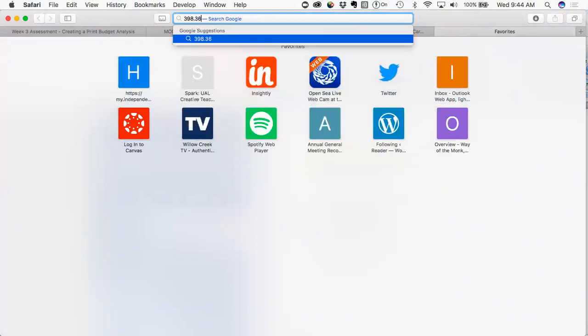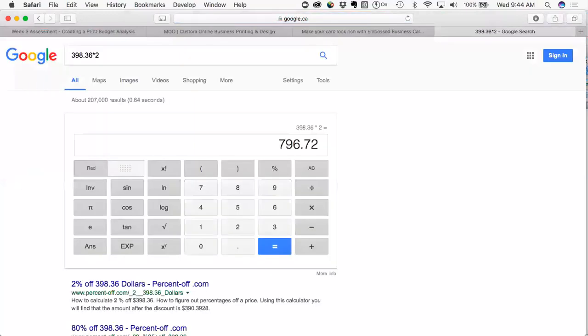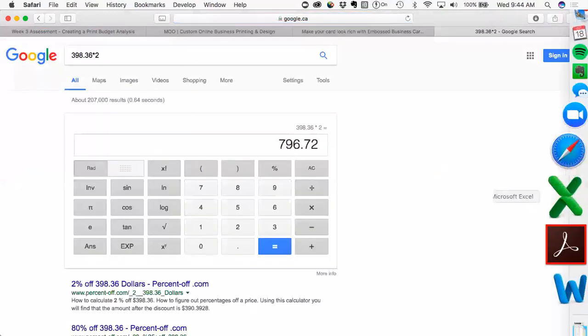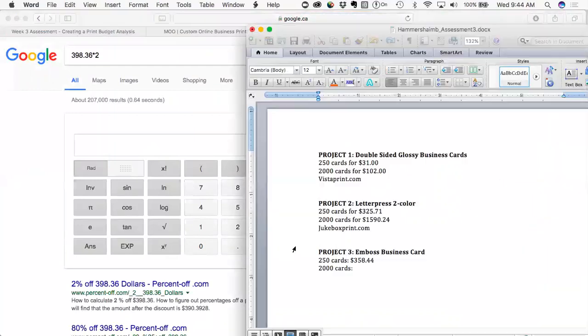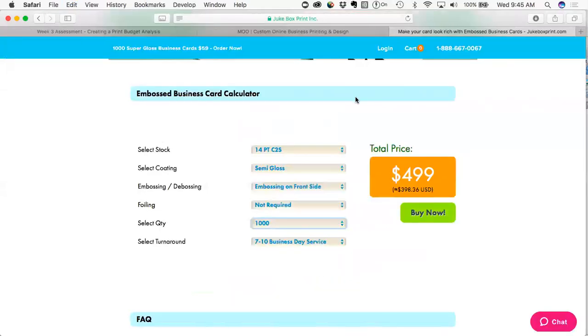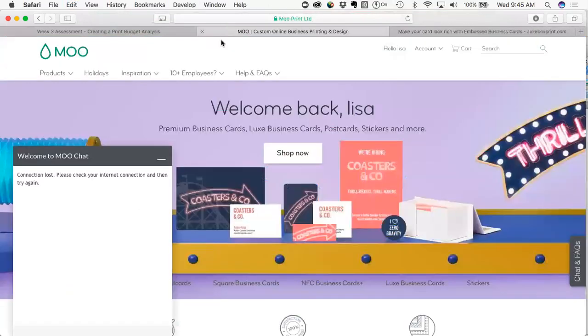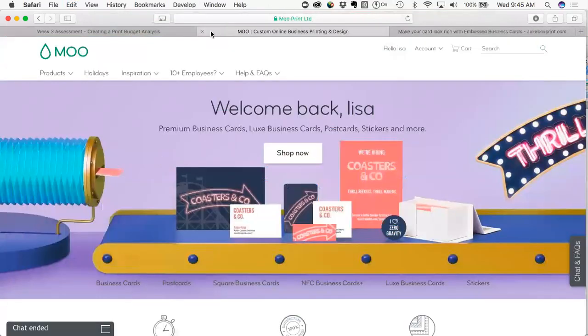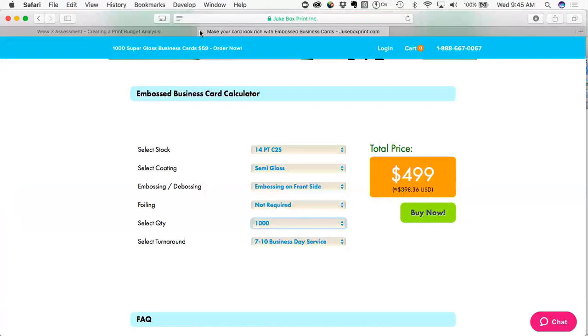398.36 times 2 equals, because that was 1,000, we want 2,000, 796.72. Okay, and then this is also jukeboxprints.com. Okay, so close that down, make your card look rich. See if Moo ever got back to us. So connection lost. Okay, well, it's fine.